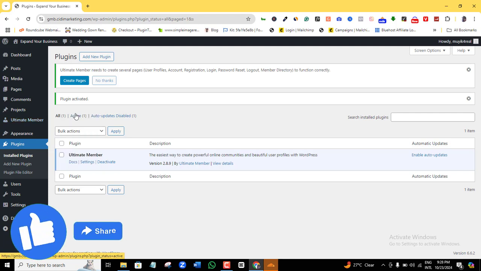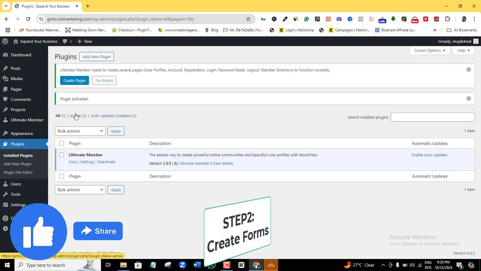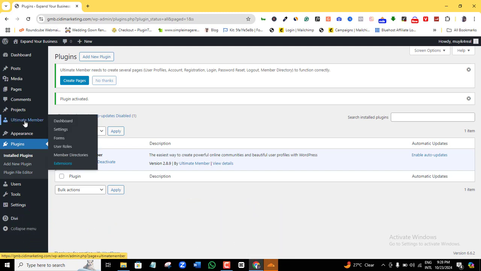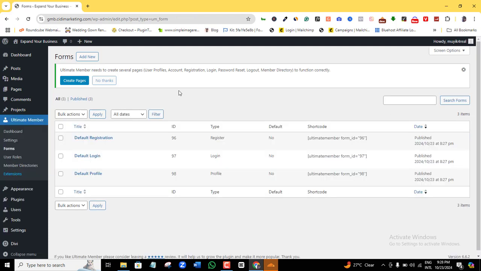Okay, so now that our plugin has been installed and activated successfully, we want to go to step 2 of this process, which is to start creating forms. So what you want to do is hover again on the Ultimate Member, come to the form section here, and click on that. As you can see here, we have 3 forms automatically created for us. We have the default registration, the default login, and then the profile section.